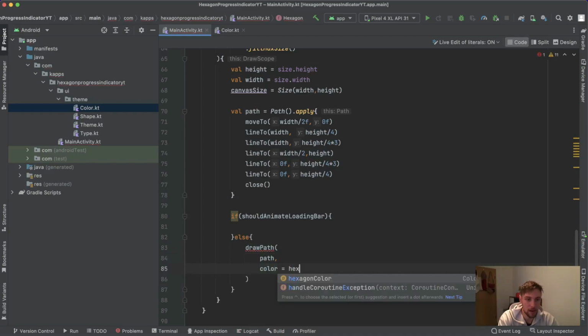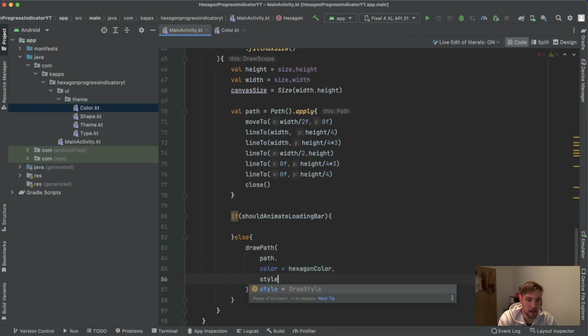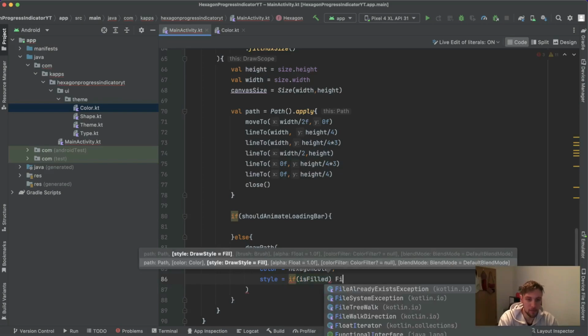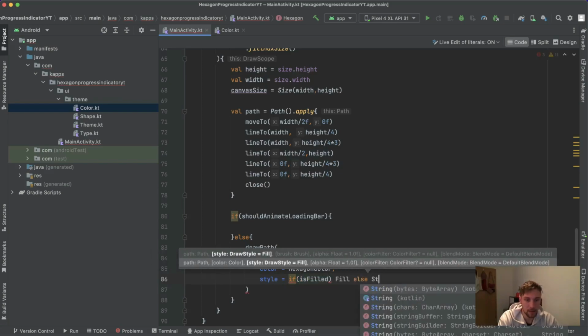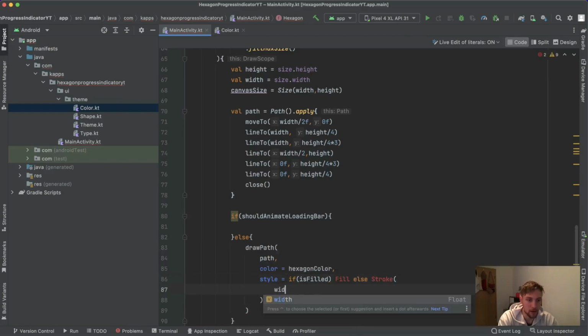The color will be our hexagon color, and the style will be depending on the isFilled boolean. We will say if isFilled, then we will just fill it, and else we will make this a stroked one. And the width for the stroke will be 1dp.2 pixel, like this. And let's also import all the stuff.